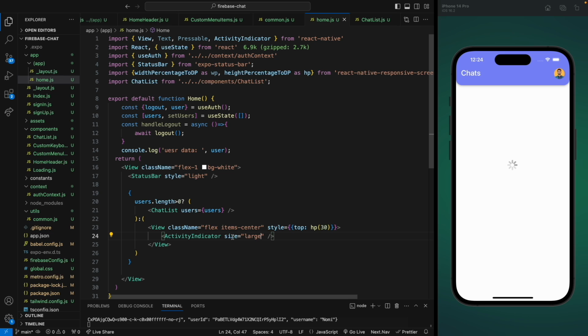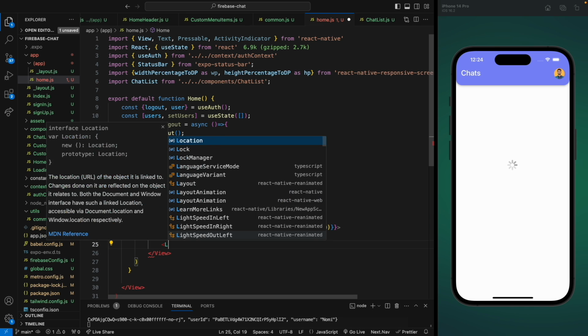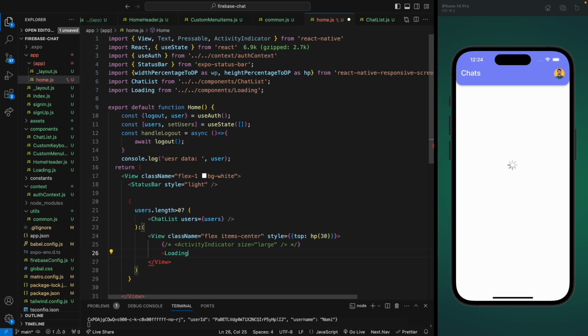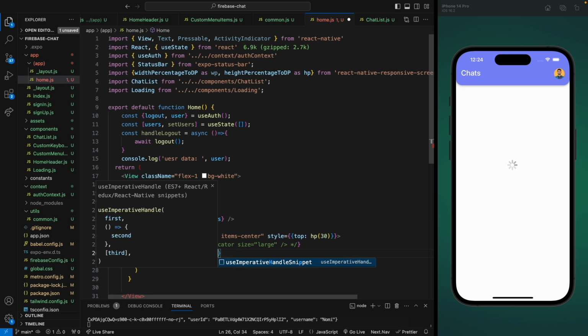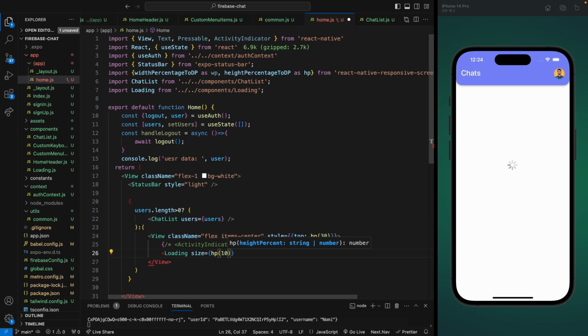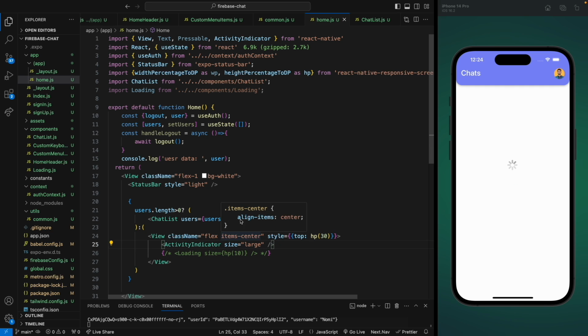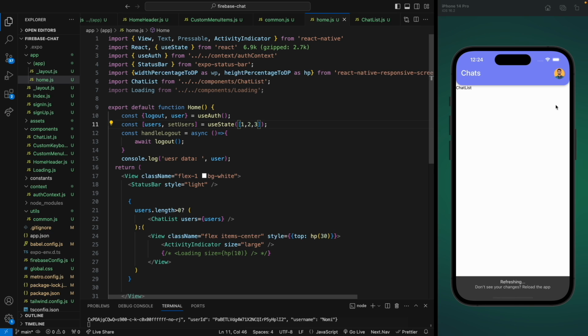So this is how the loading will show, but you can use the loading component that we created before using Lottie Animations. So let me import that, and let's give this a size of HP 10. And if I save this, we can see the loader, but you can use either one, but I'm going to use the activity indicator here. So I'll just use this, and let's add the values so that we can see our chat list component.